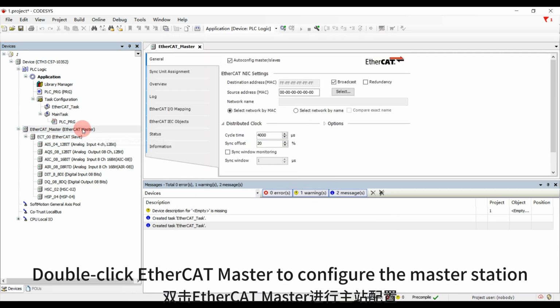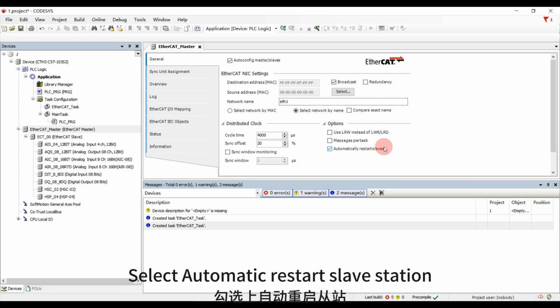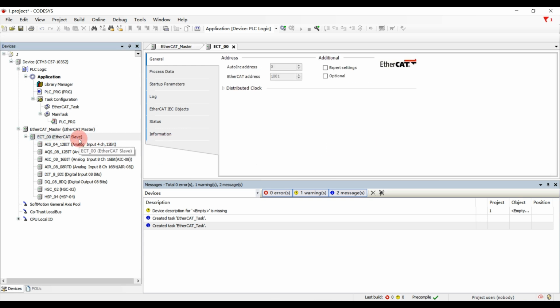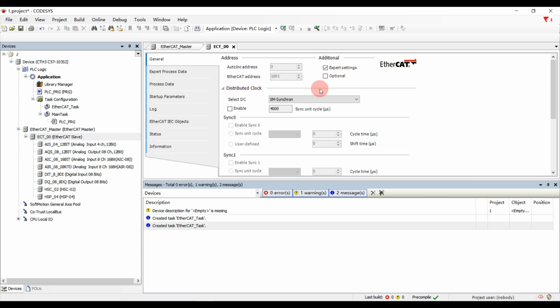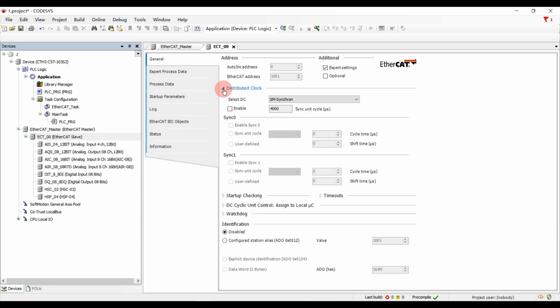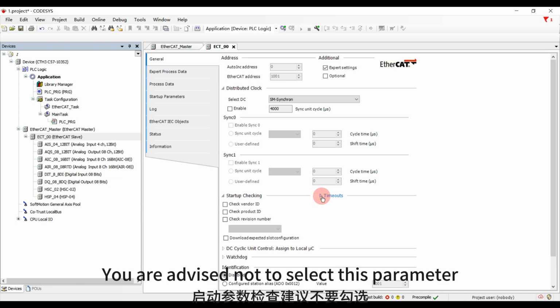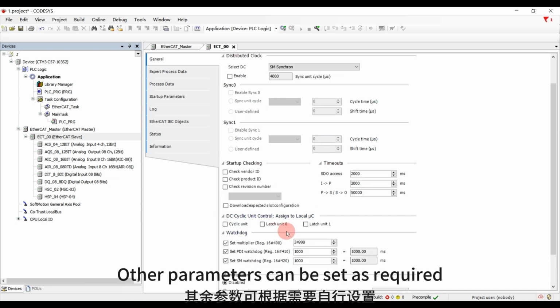Double-click ECT Master to configure the master station. Enter ETHE here. Select Automatic Restart Slave Station. Select Enable Export Control. You are advised not to select this parameter. Other parameters can be set as required.